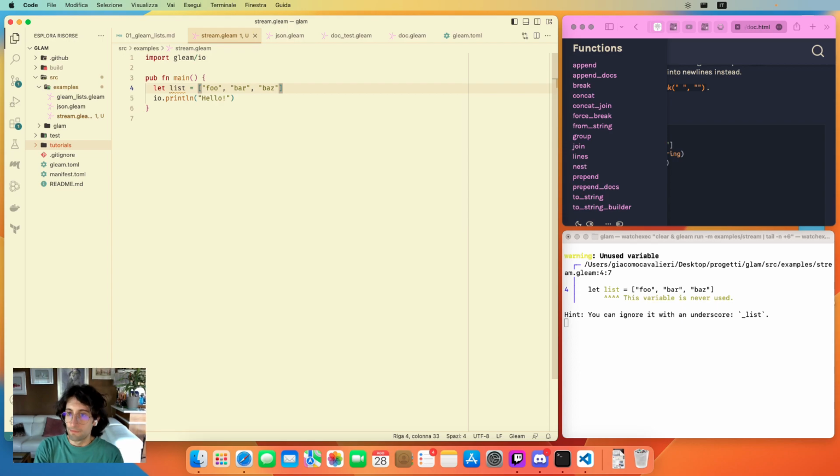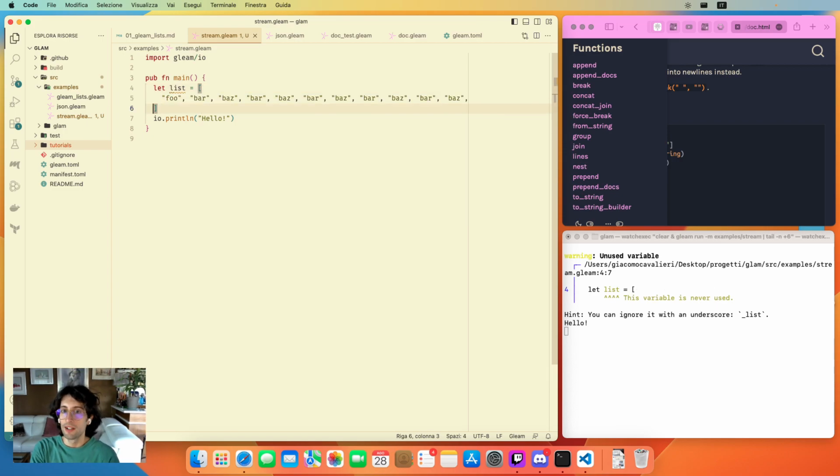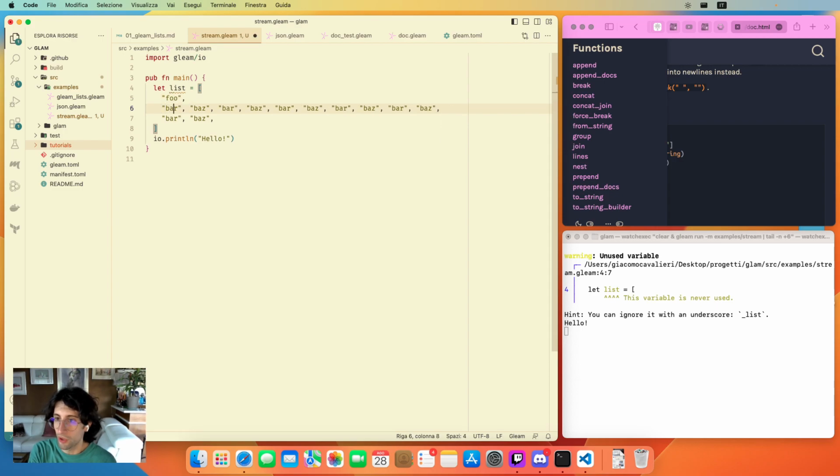If the list is short enough, you want it to look like this. So you want it to be on a single line. However, when the list gets quite long, so let me try and reach the limit. Okay, wait, I don't want that. Okay, Gleam is quite smarter than me, but what I actually want is something that looks like this.